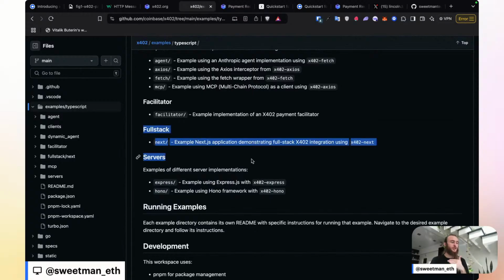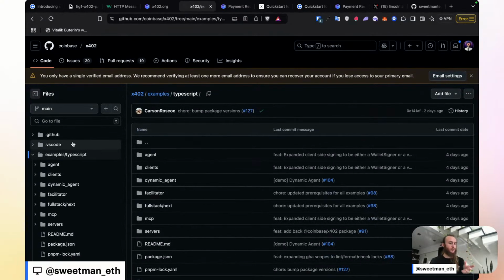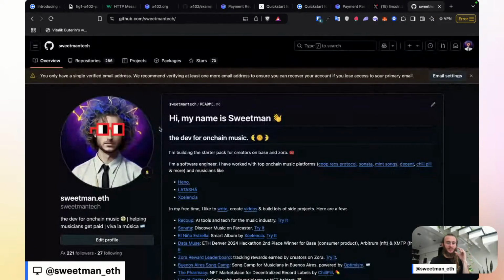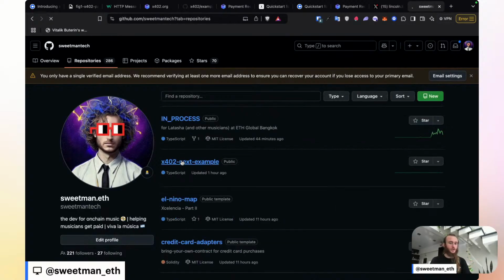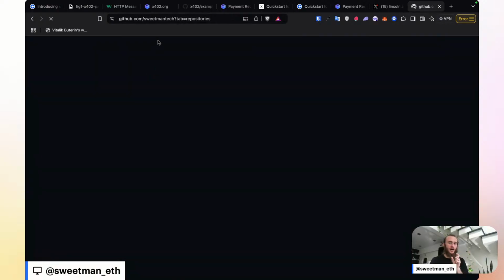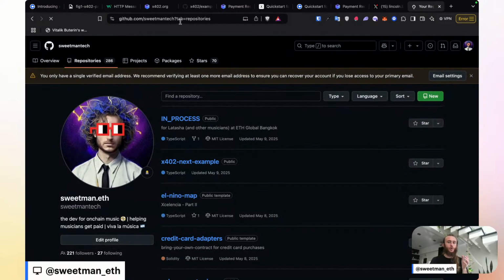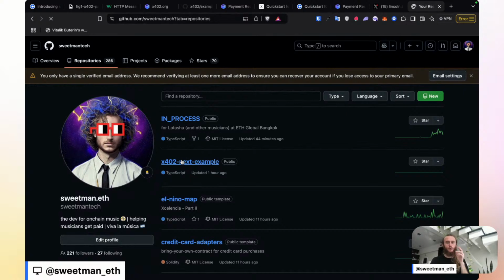In this example, we're going to be showing both using the next example. And so you could clone this and you'll get the full protocol with all the examples. I have already done the work of taking the specific Next.js example out, and I forked it into my own repository. And so if you're interested in that, you can go to github.com/sweetmentech/x402-next-example.